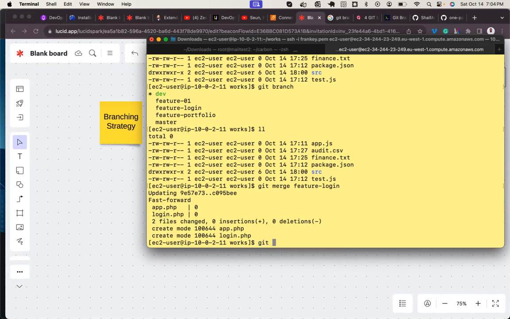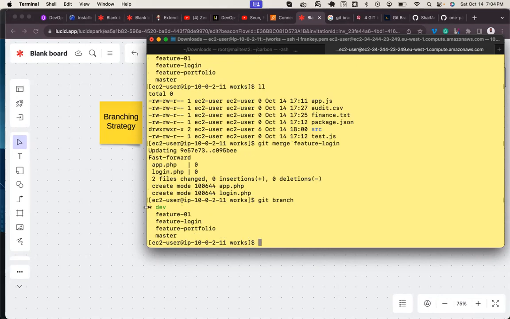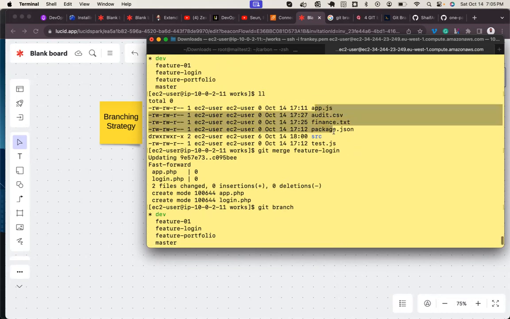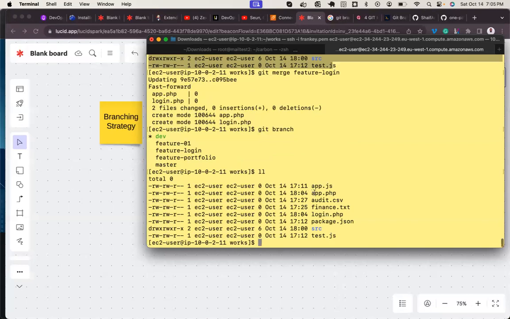Now let's check my branch again. Git branch. I'm on what? Dev branch. If I check ls now, I should see those files. Before, those files were not there. Now, those files are coming because I've merged them from what? The feature branch towards the dev branch. Remember, you need to be on the branch that you want to merge another branch with, which I did. I was on the dev branch.